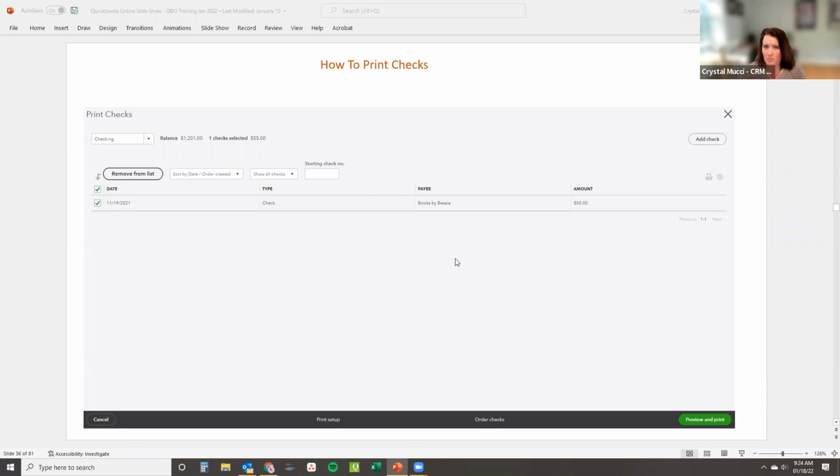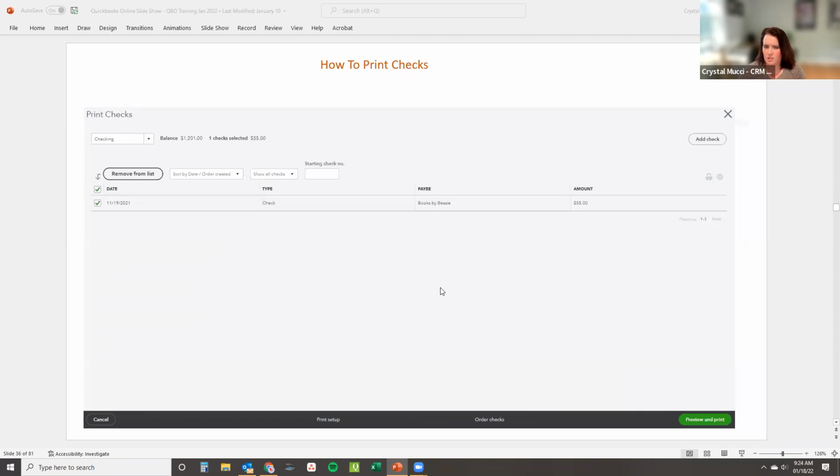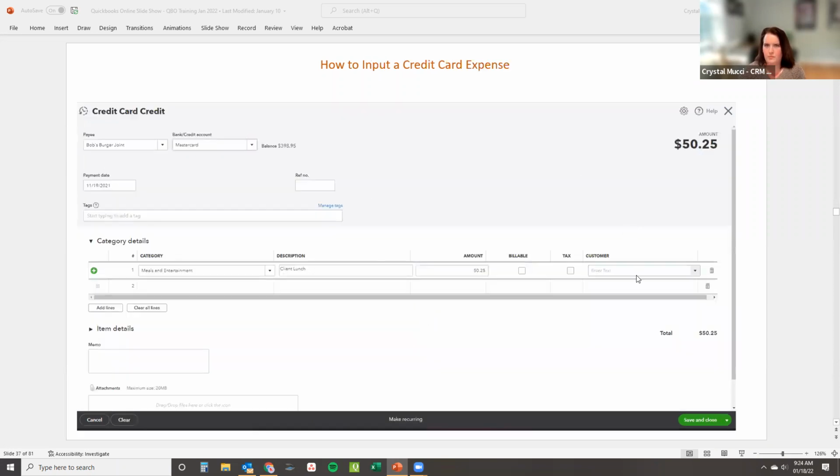If you have any problems with it lining up properly, you can go right in here to the print setup and it would show you this previous screen, and you could follow the directions if necessary. But as I said before, once you do that the first time and spend a couple of minutes making sure everything's lined up, you normally don't ever have to touch it again.